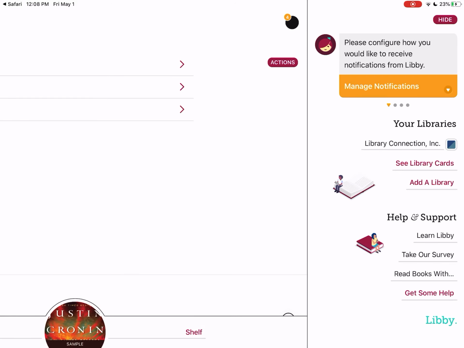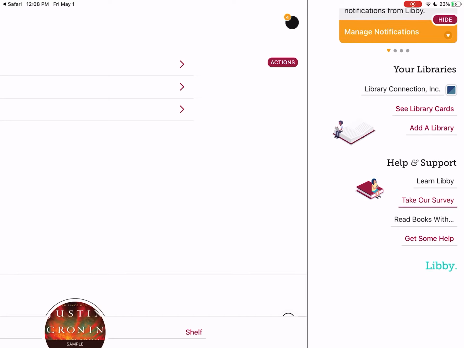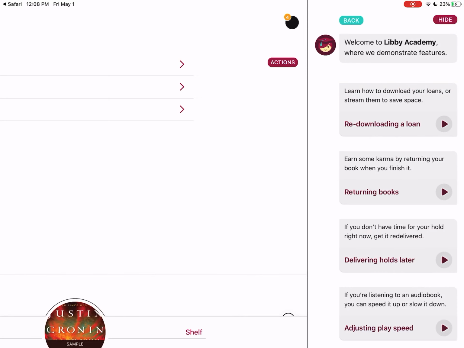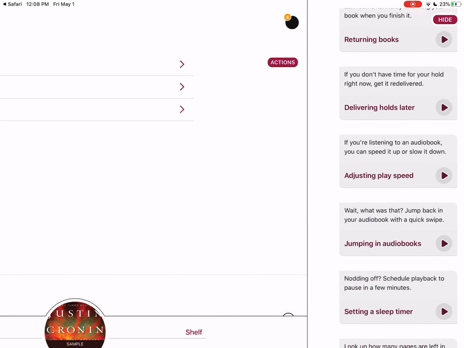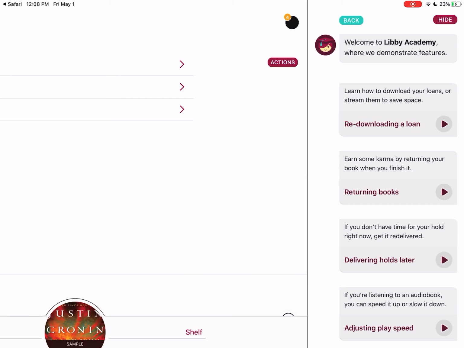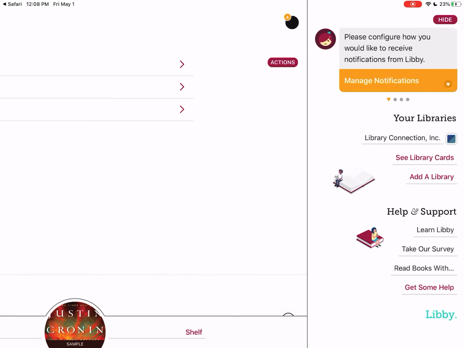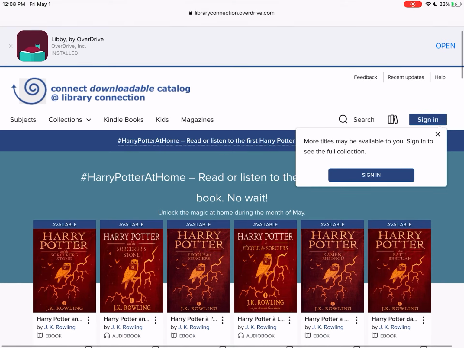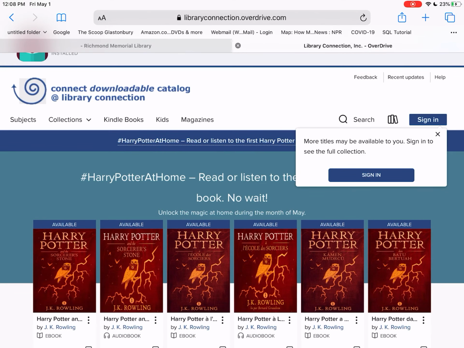From the app, there's this fun thing, get help, learn Libby, get reacquainted with Libby, all sorts of information here for you about using Libby, which is, again, Overdrive. This is where you would add your card. If you, again, are on the website, the same thing, you would sign in here.